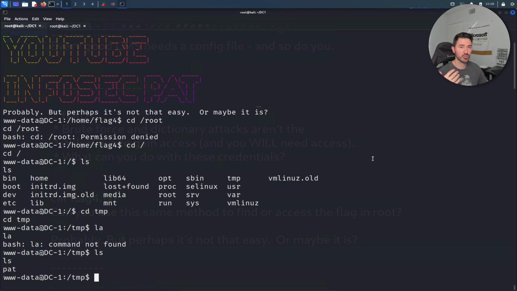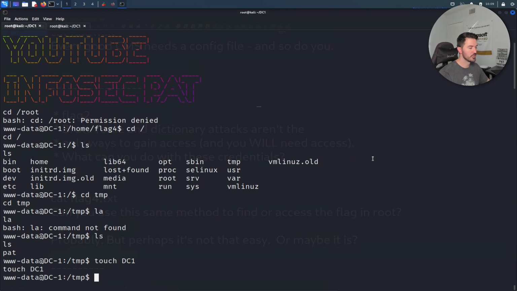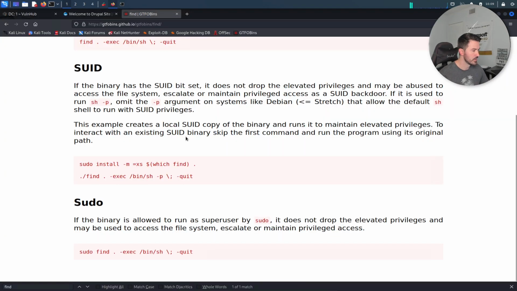So what we're going to do is create a file, right? I want to make a file, for an example, I want to call it DC-1. So we can do touch DC-1, right? Now we have this DC-1 file created. If we look back here, we can run a find and an exec in bin sh sudo. We can find dot, like whatever file that we want to find, right?